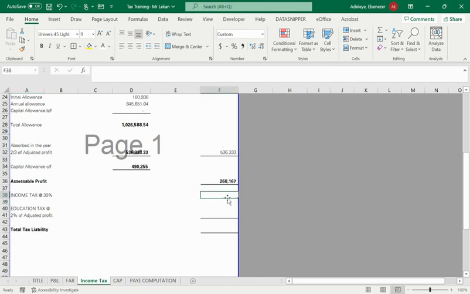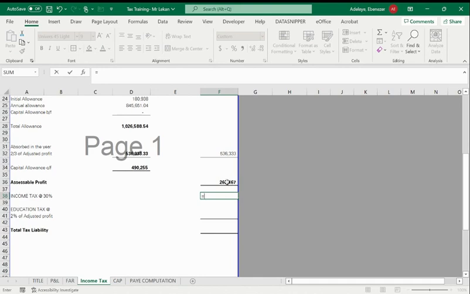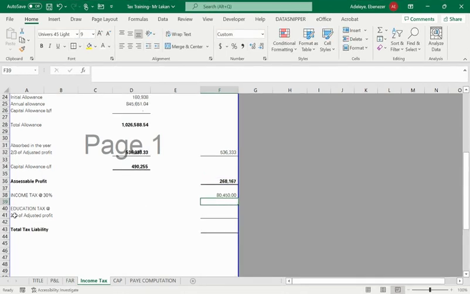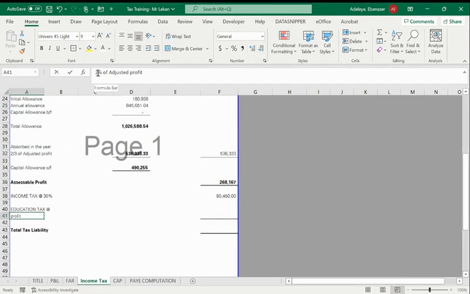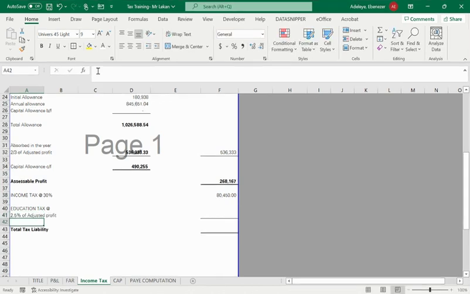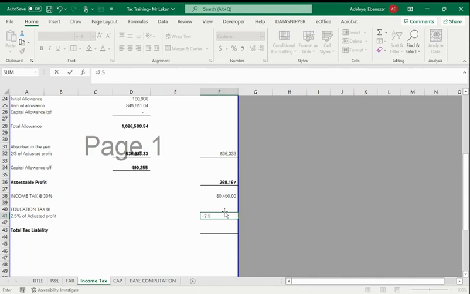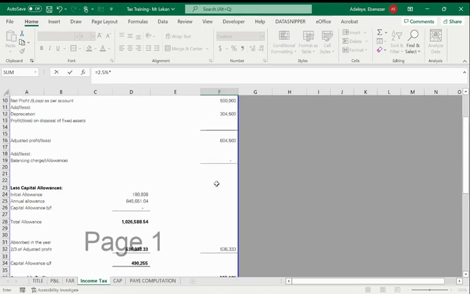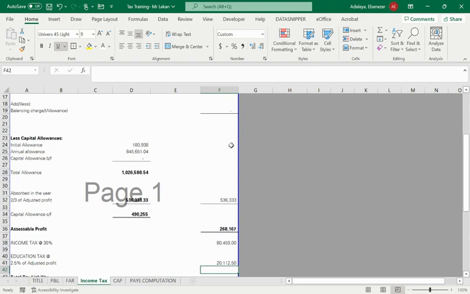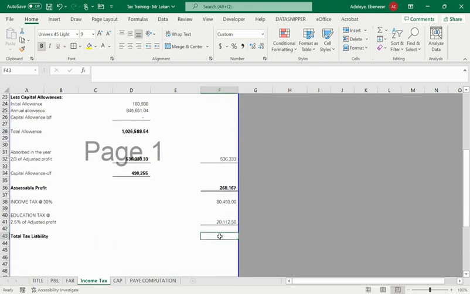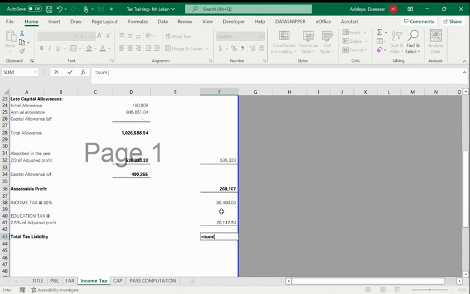So it means our income tax will now be our assessable profit times 30%. Okay. So our education tax as well. Prior to Finance Act 2023, it used to be 2.5% of the adjusted profit, but now it is 3%. But let's use 2.5%. So this will be equal to 2.5% times adjusted profit, this profit here. And that gives us our total tax liability for the year.